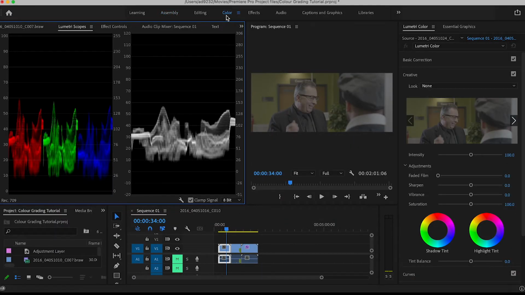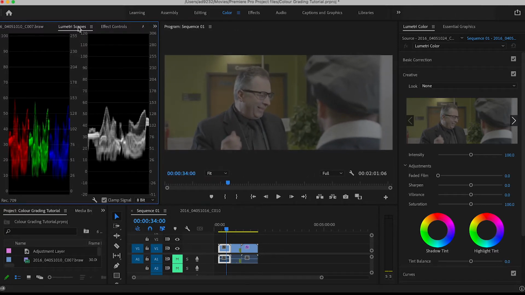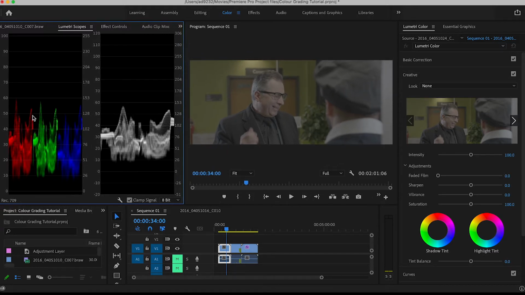Now, the layout of my version of Adobe Premiere Pro might be different from yours if you're in the most recent version. If it is, then all the tabs have simply moved to the upper right-hand corner where my mouse cursor is. So click over here and you should see all your tabs. Select color for me. And then you're going to want your Lumetri scopes open on the left-hand side. I've got mine set to RGB Parade and Luma at the moment.